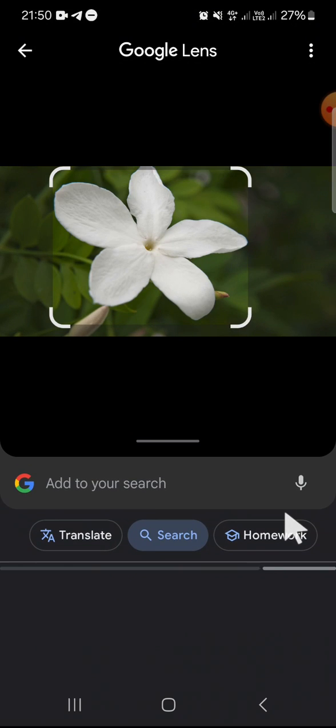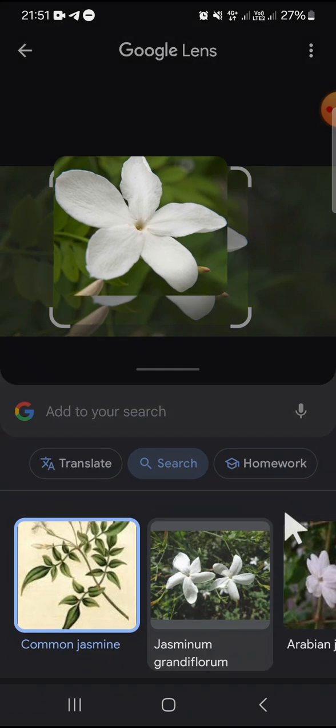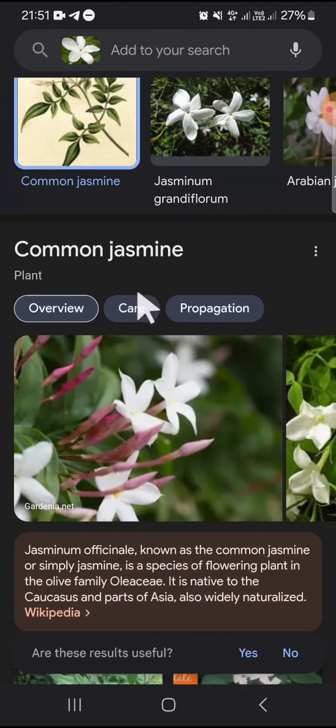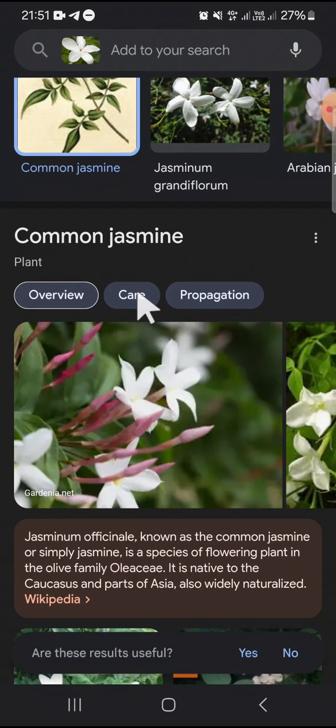Okay, then here are the results. So we will be able to find some websites or articles that are related to the image we're searching for. Alright guys, and that's how we can search for an image using Google Lens.